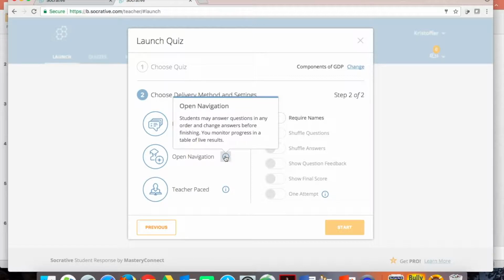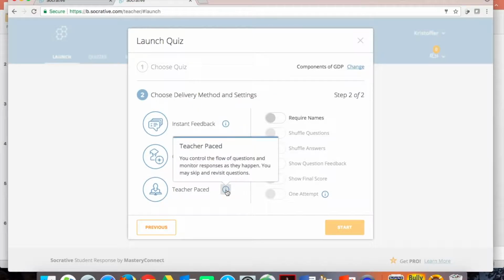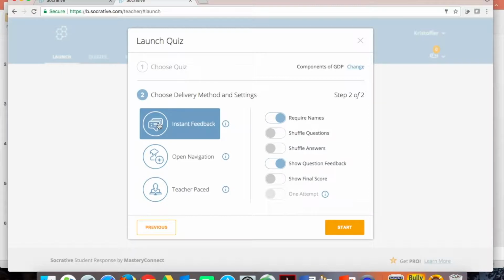You can still monitor the progress in the table that you have, or then there's teacher pace. You release a question, they answer it. You release a question, they answer it. So there's a bunch of different delivery systems we can choose. Now, if I choose instant feedback, it can require names. We can shuffle answers and shuffle questions.